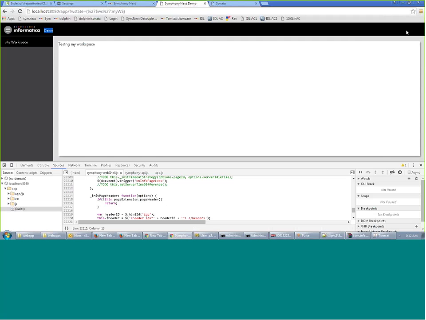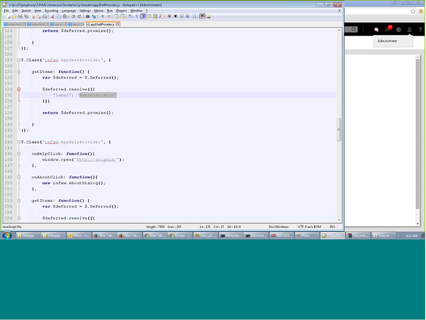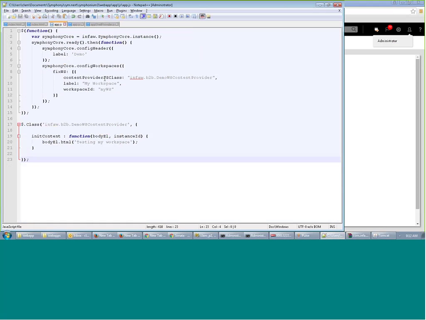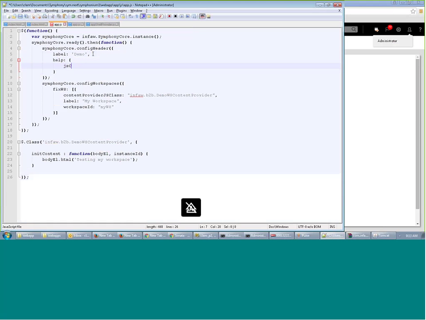So now let's do something similar to our demo app. Instead of adding a user menu, maybe I will add a help button instead. So I will go back to my app.js file. I will add one more option for my help. Here I will specify a different JavaScript class, info.w.help menu provider.